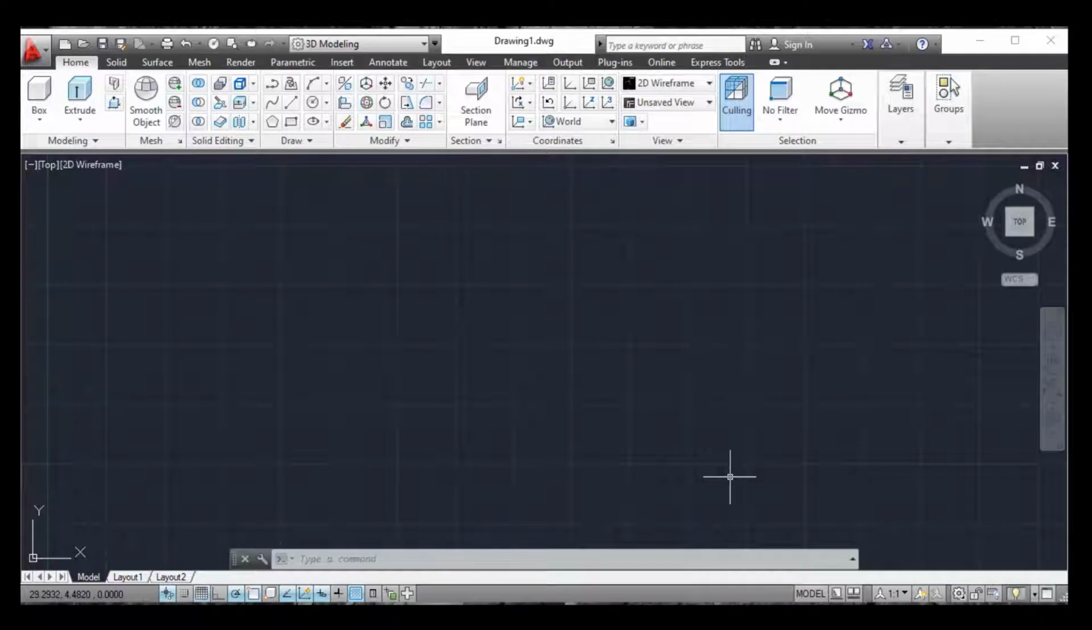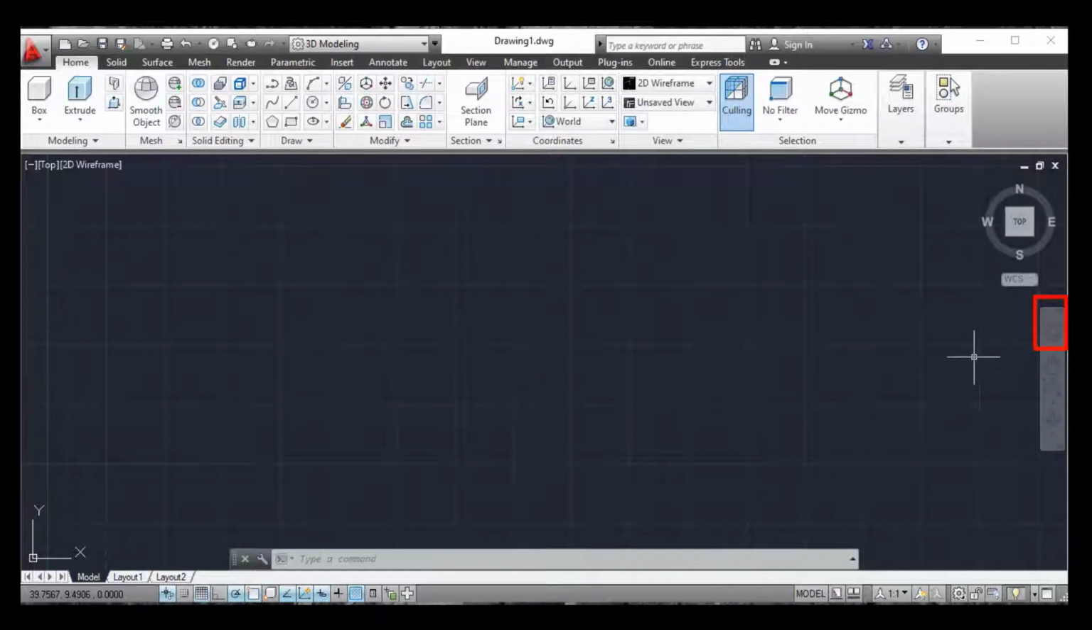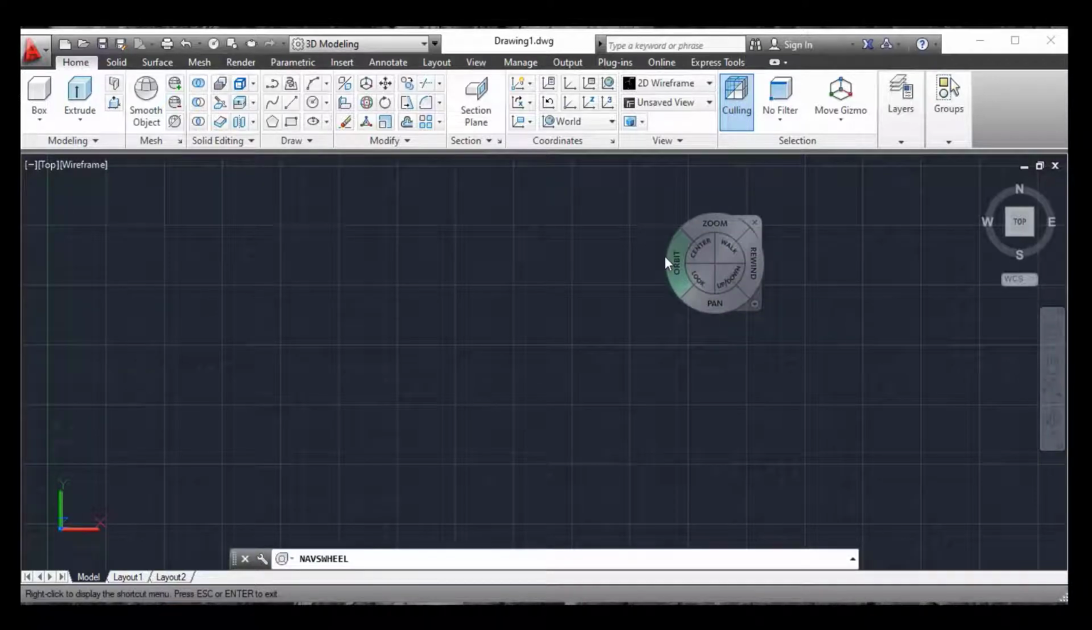The navigation bar has the following tools in it. The first one is the steering wheel, which combines a number of display operations into a single input device. The steering wheel, this one here. The steering wheel provides access to general and specialized navigation tools. The wheel is optimized for experienced 3D users. Click on the steering wheel icon and there it appears. As you can see, it's got more commands with it. Commands such as zoom, rewind, and pan, and so on.